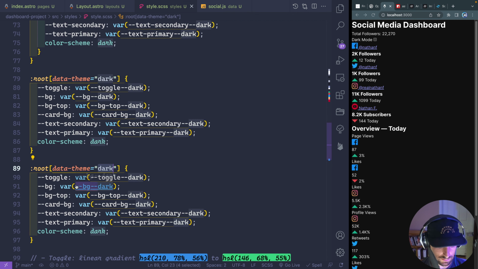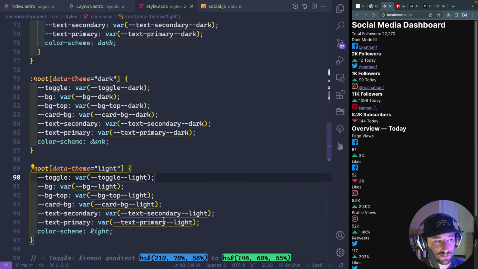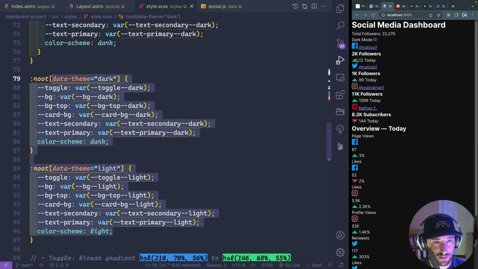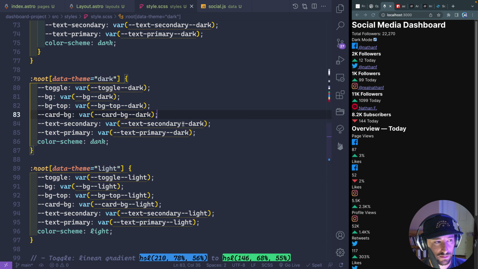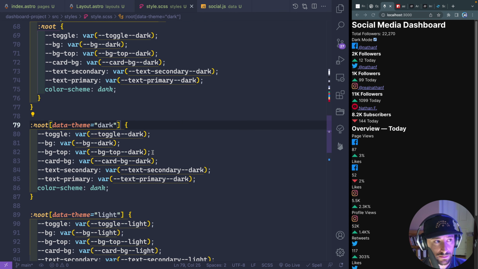Actually, let's grab all those together. Command D to grab all those, and we'll change this to light. So basically, whatever my default is, it'll still set it based off these instead, if I've toggled it one way or the other. So why don't we set that up, and then we'll do that numbers thing.